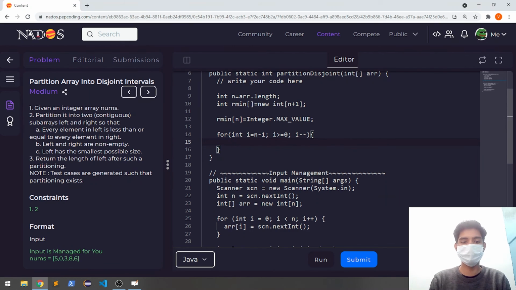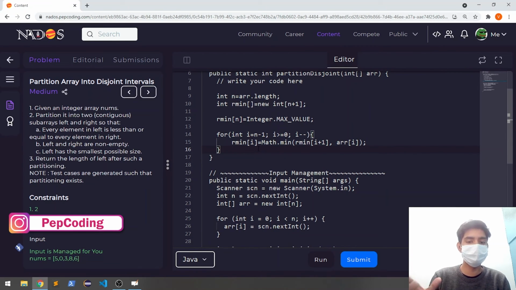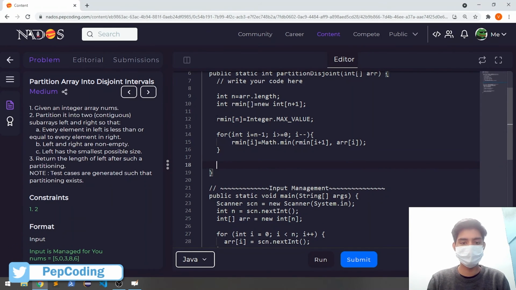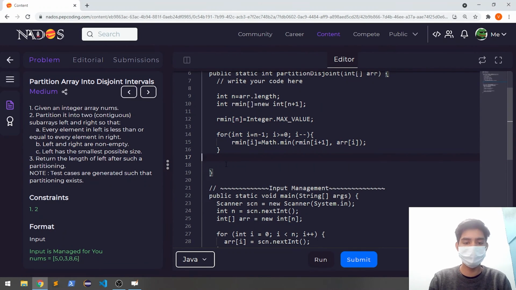Now we have to fill this right min array, right? So my right min of i will be the Math.min of right min of i plus 1 and arr of i, right? And I'm checking it with every element on the right hand side. So I'm checking every element on right min of i plus 1 and the current array character, and I'm filling in the minimum value of those two characters in my right min, right? So after I've done this, I've got my right min which is completely filled.